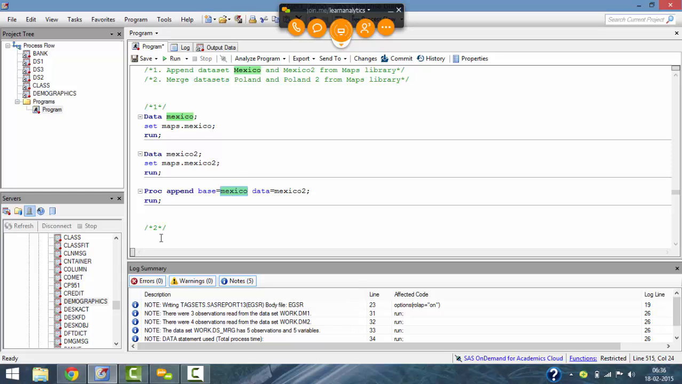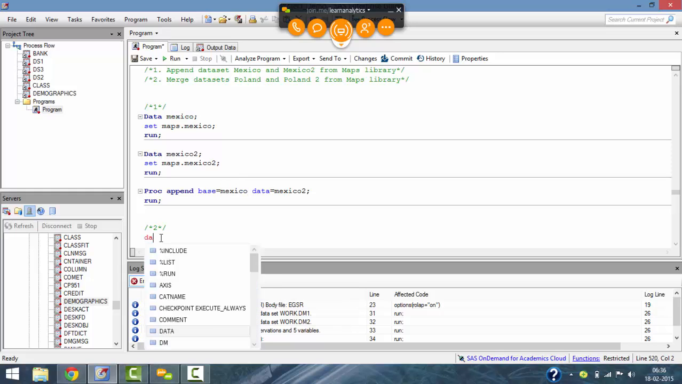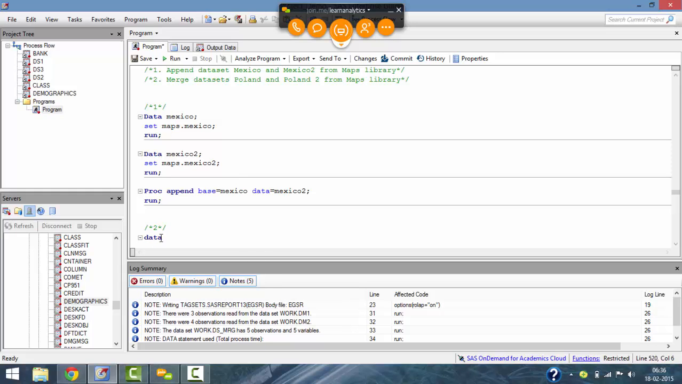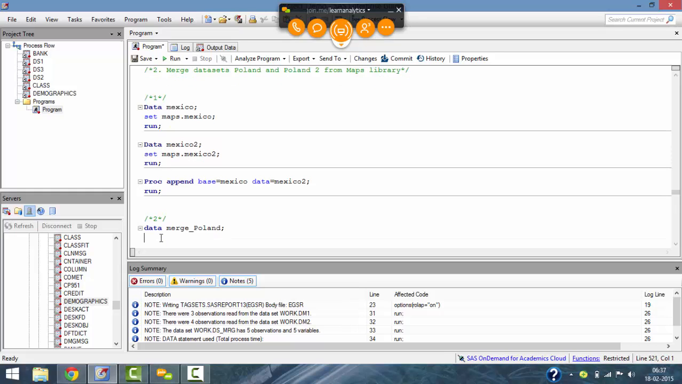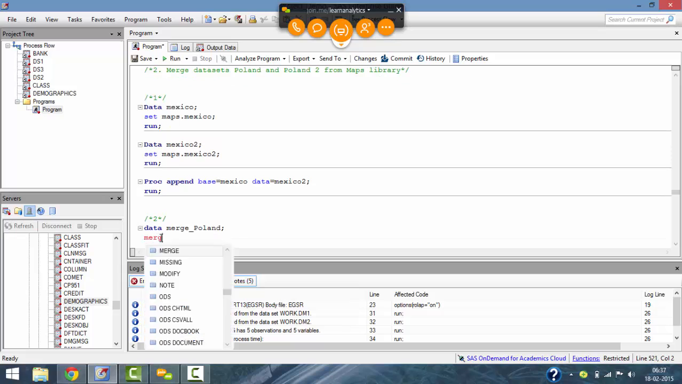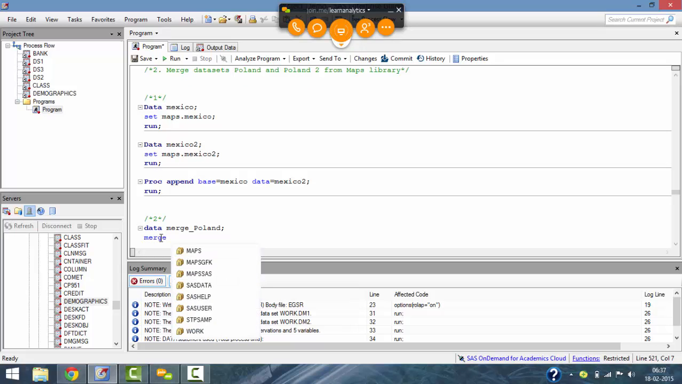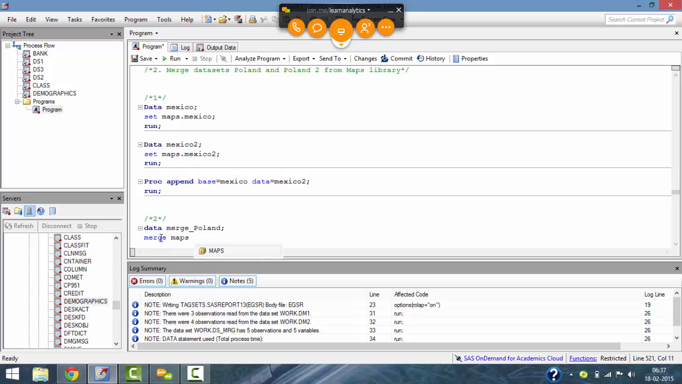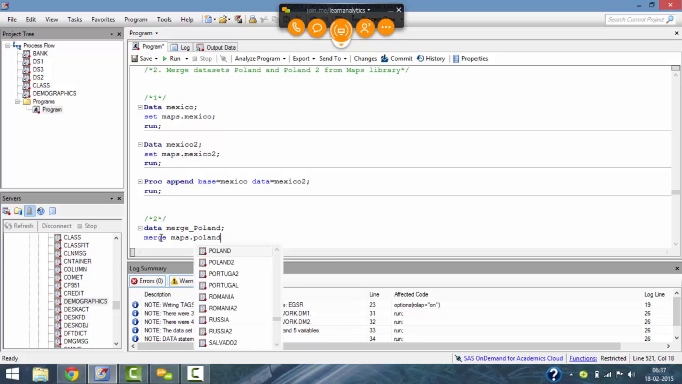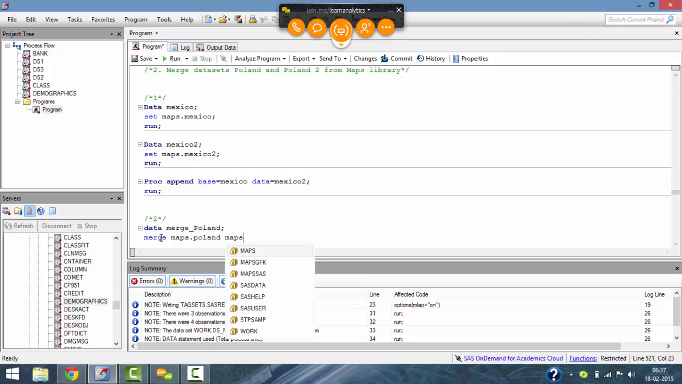Okay. See, in this case, I'm not doing it because I'm not manipulating the data in my original datasets which are there in the maps library, because I'm creating a new dataset.